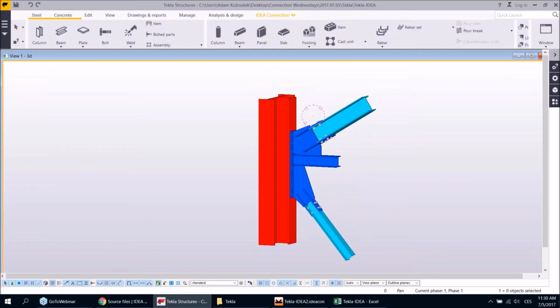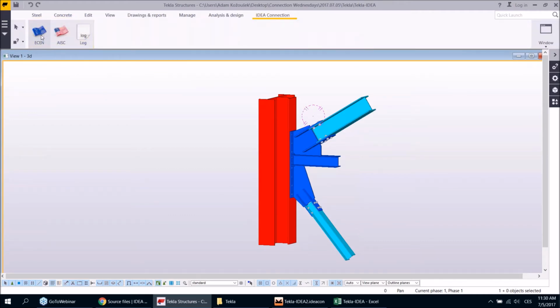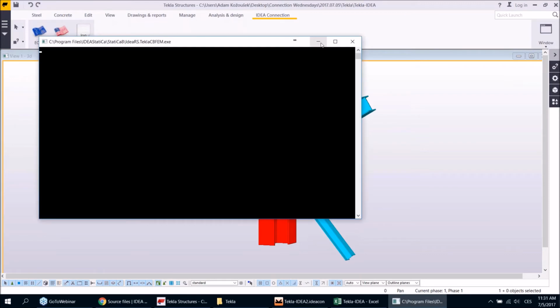So let's get to export from TEKLA to IDEA. This is the tab for the link, which is integrated by installation of IDEA StatiCa. It integrates into TEKLA and other software as well. So here on the ribbon, you just choose whether European or American code you want to run. So I'll just click on the European.